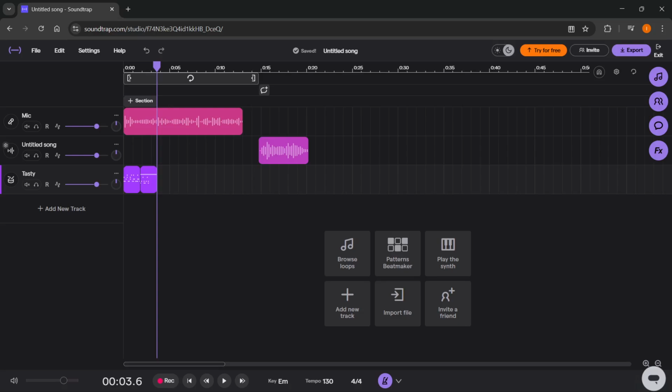In this video, I'm going to show you how to export audio in Soundtrap. So you actually have two ways of doing this. Now, the first one is if you simply want to export a specific track.